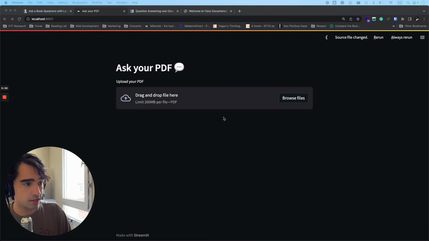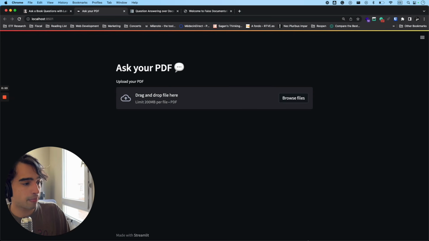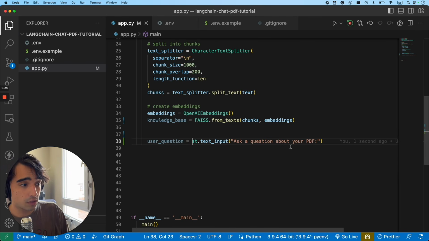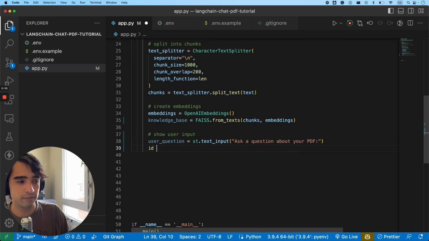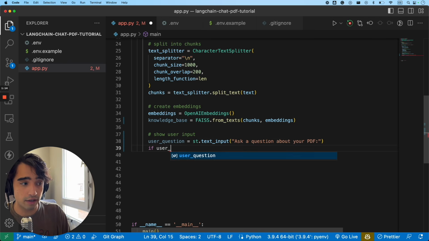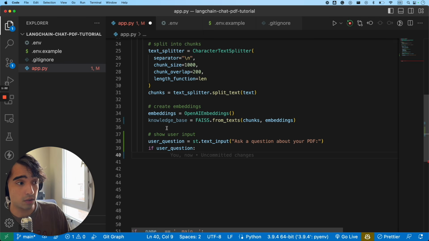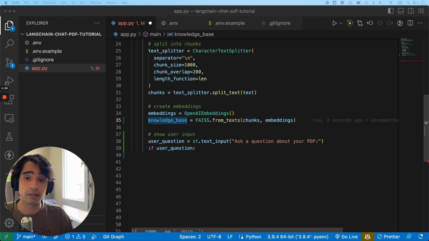Now if I save it and I refresh this and I upload my file again, you can see that it's running. That means that it's splitting and embedding and all, and now I have my question right here. Now I'm going to show the user input. There we go. And now if we have a user question, what we're going to do with that user question is look in our knowledge base to see if we find any chunks that could have important information about that question.